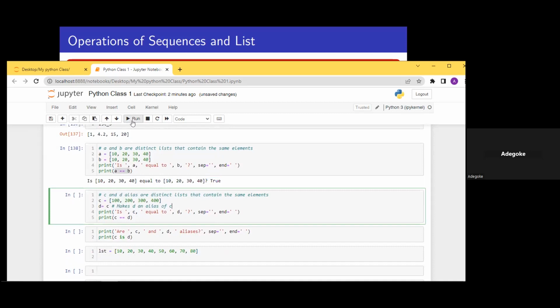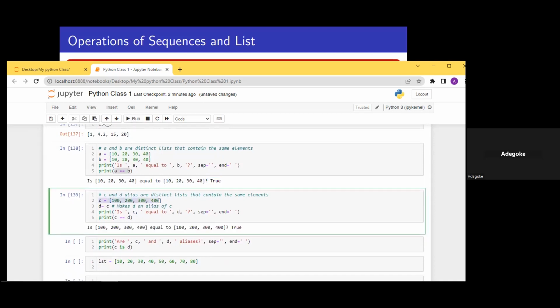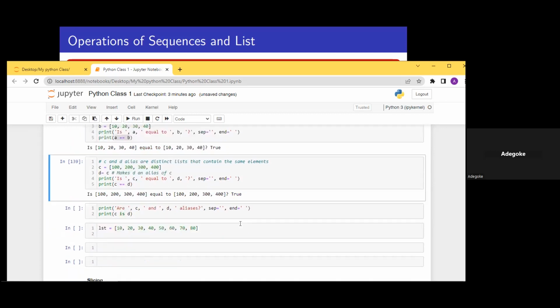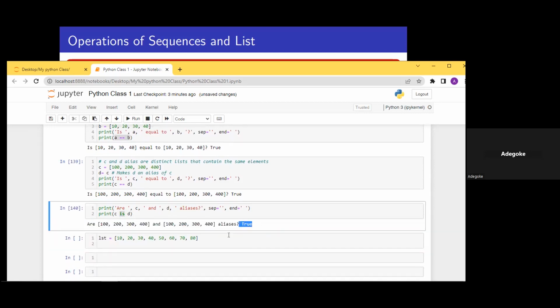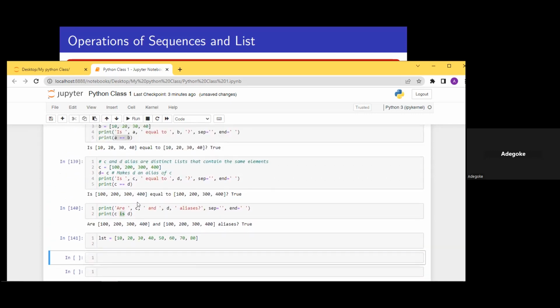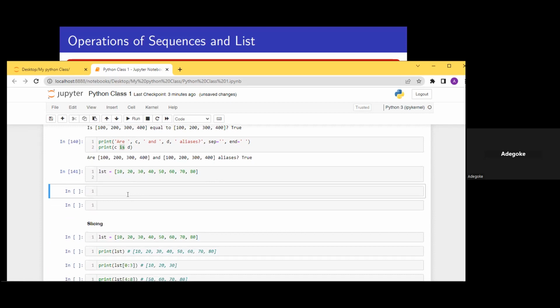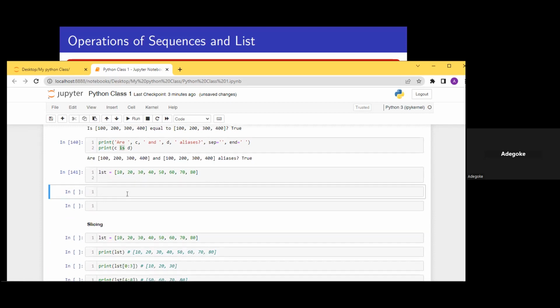Let's consider this particular code again. I said my C is this, and I said let my D be C. So definitely C is D. So if we are to check it, it will also give us a true statement. But now, I said, are C and D aliases of themselves? So if it's C is A, is it true? Is C A? So we can use that statement, which is true. So this is a list. And you can go ahead and create as many lists as you like.